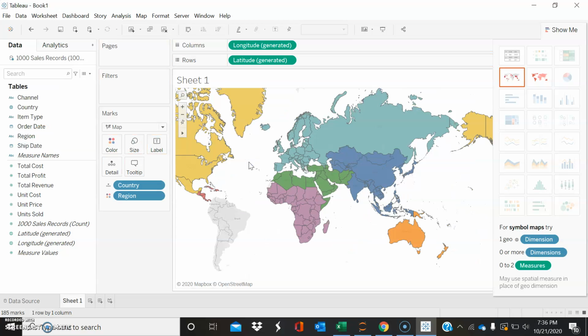Now it is showing me different colors for different regions. And another thing this map is telling me is that I have no data for countries like Brazil, Argentina, Peru. For this region I have no data. That's also interesting. I didn't know that.